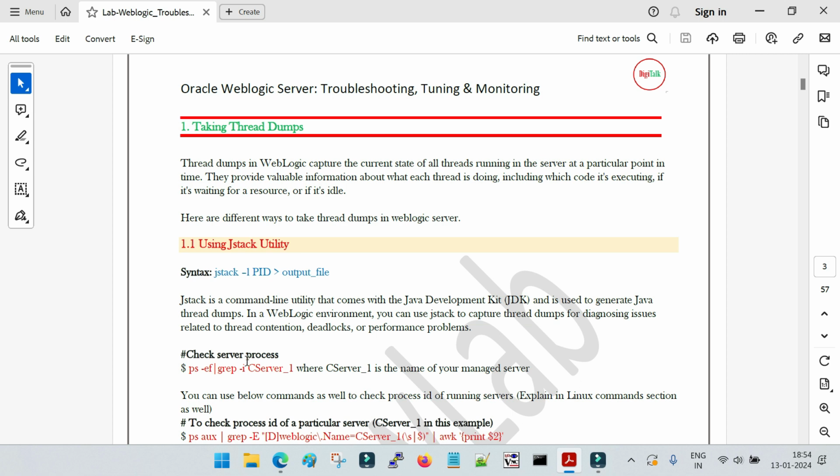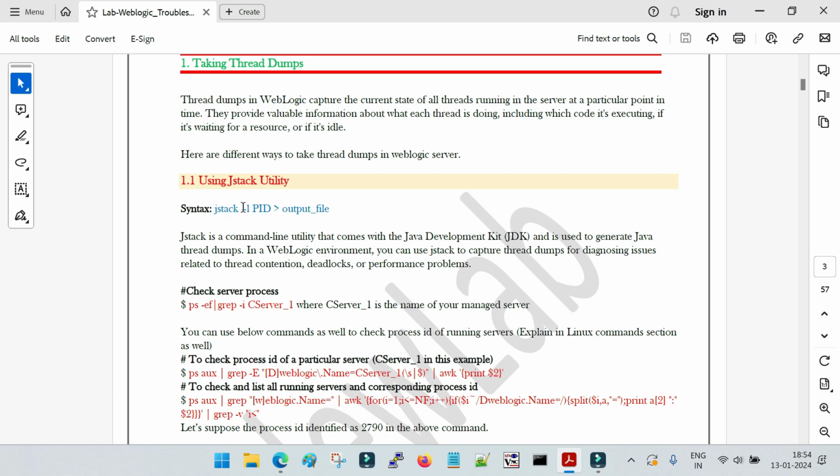Now the very first utility which is mostly used by the engineers for taking the thread dumps is JStack. This JStack is a part of your JDK. So if you are running the WebLogic server which is supported by a JDK, that means you have a JDK already there, and this utility will be part of the JDK. You don't need to install any specific utility. If you have a JDK, this utility is already there inside the bin directory. So this is the first command that is widely used for taking the thread dumps.